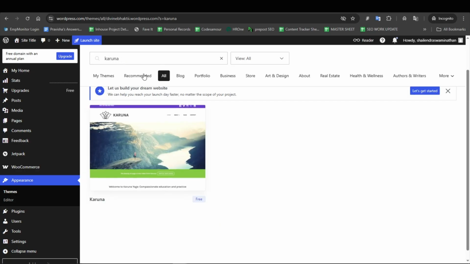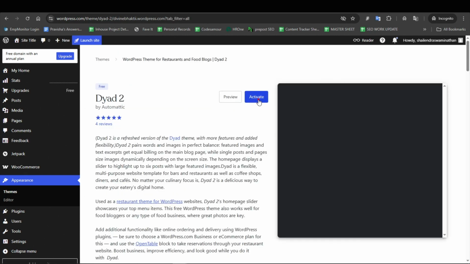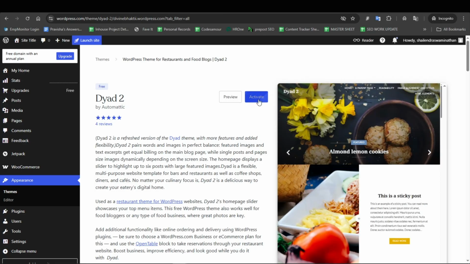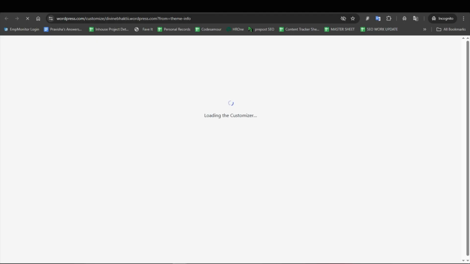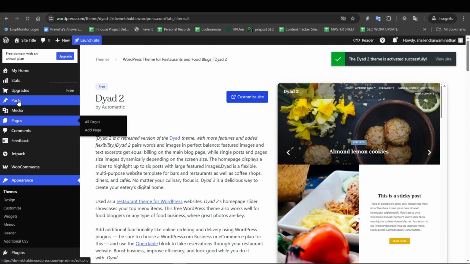These themes are easy to edit. I am selecting this theme. I'll just click on Activate. Now I'll customize the site. But before that, we need to delete all the previous posts from here.